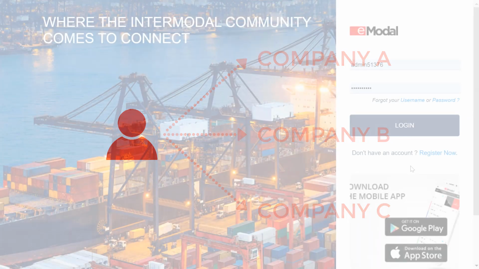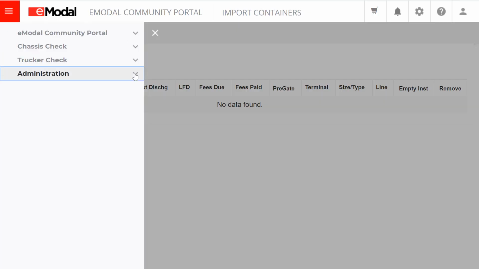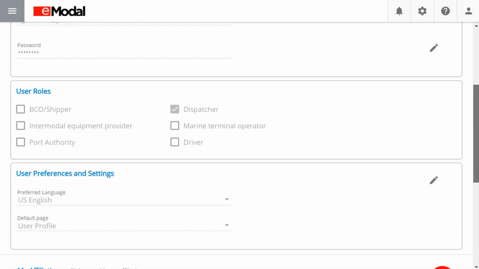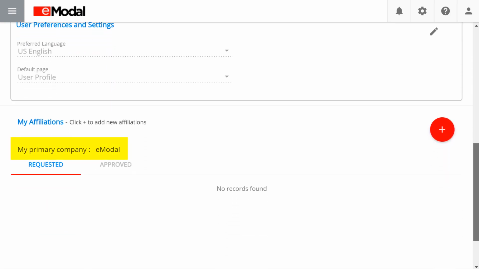To add affiliations, log into eModal. Navigate to your user profile and scroll down to My Affiliations. If you're already affiliated to your primary company, you'll see this company listed here. To add other companies you work with, click the red Add button on the right.